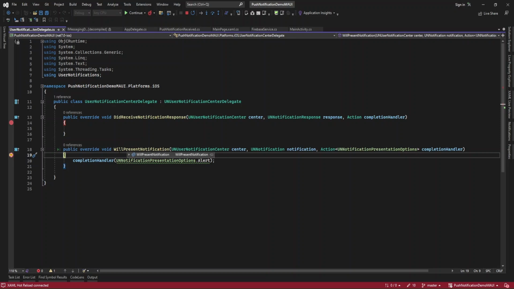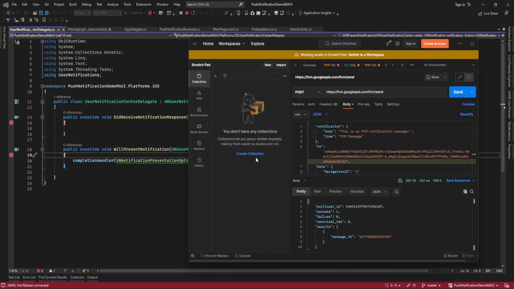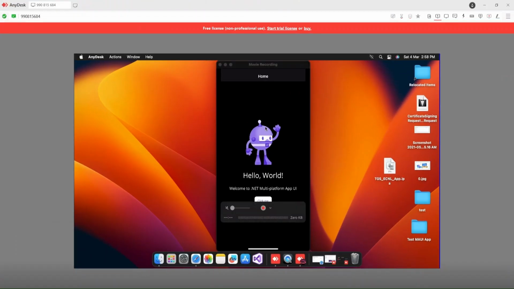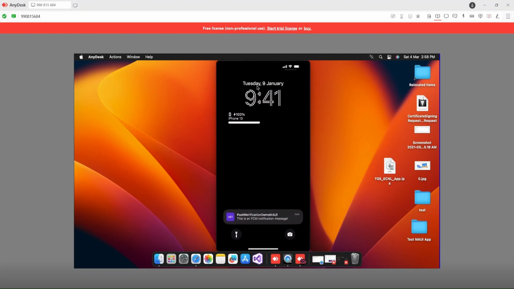Okay, so now this method willPresent notification is invoked, and here on the Mac the notification is received, but screen mirroring is running. Due to that it's not showing, but if I pull down, then you will see the notification received here.